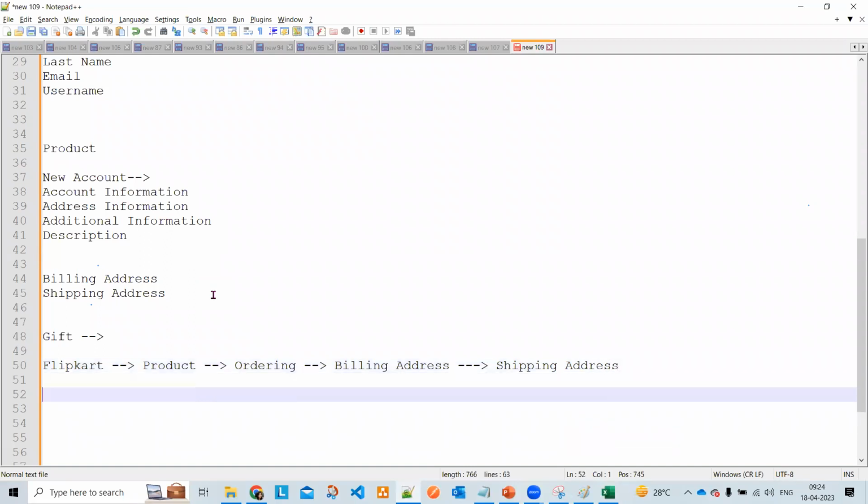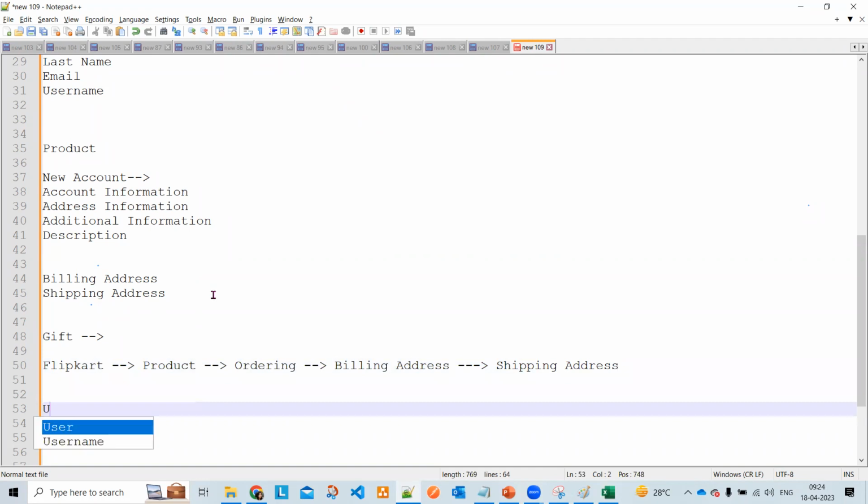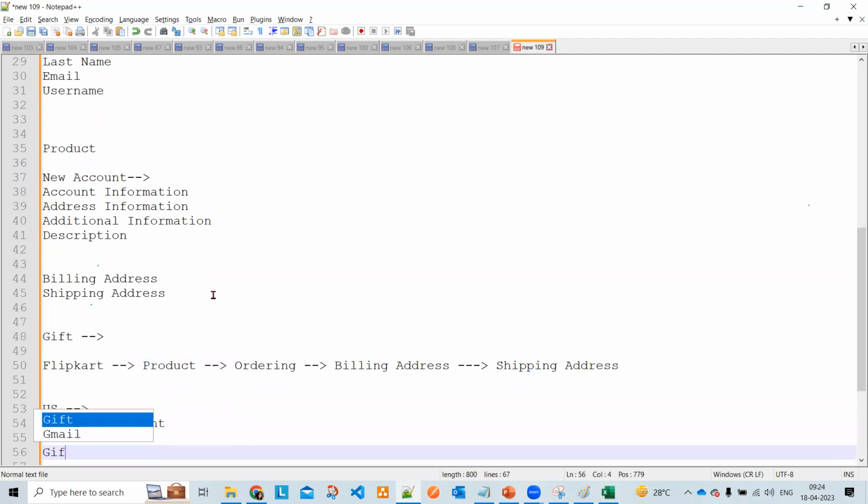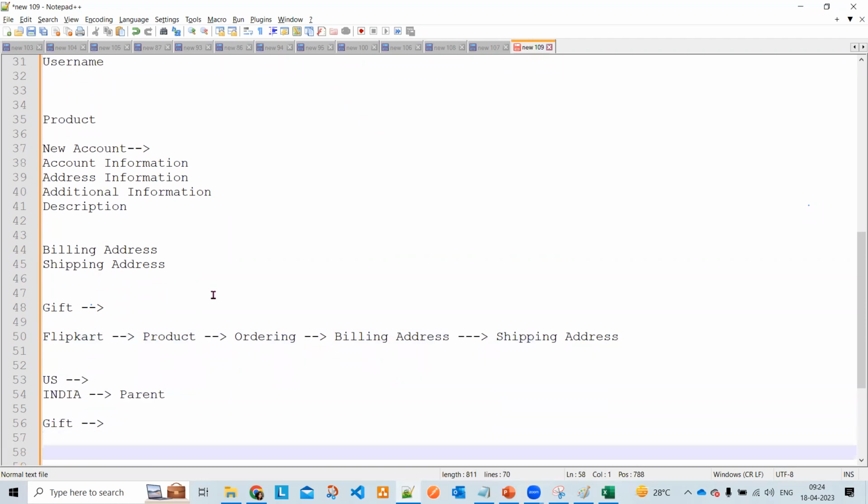Let's assume that you are in the US. You are working in the US and your parents are in India. Now you want to plan a gift for your parents. When you want to plan a gift, you will open some online shopping site in the US. Let's take it as Walmart. So you will open Walmart and you will choose a product. And here you are going to order the product.